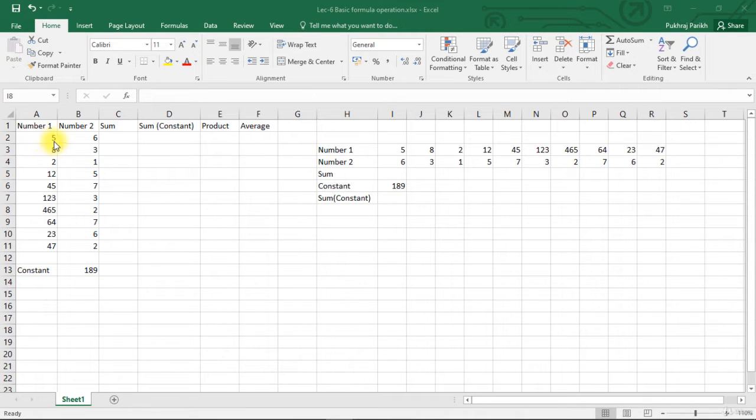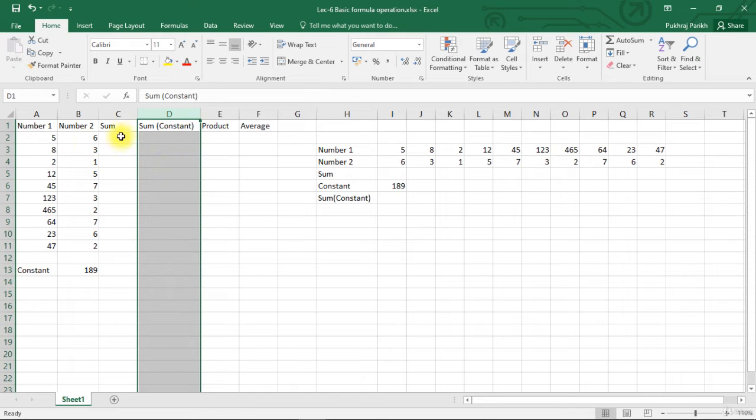We have a table here of two columns containing numbers. Here are the tasks that I have to perform. My first task is to add the two numbers and write their sum in the column titled sum. Then in the fourth column, I will add the two numbers and I will add a constant as well. This is the constant that will be added along with these two numbers.